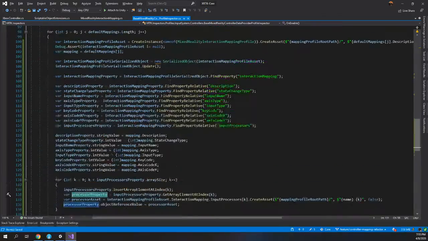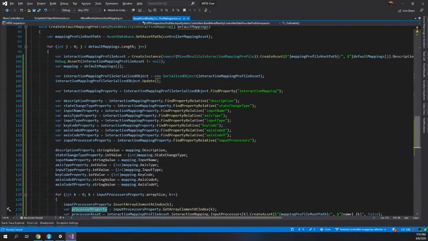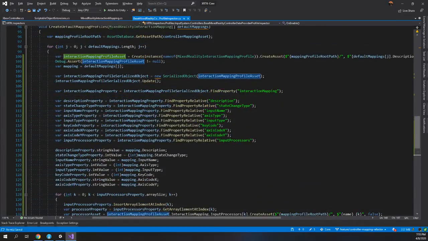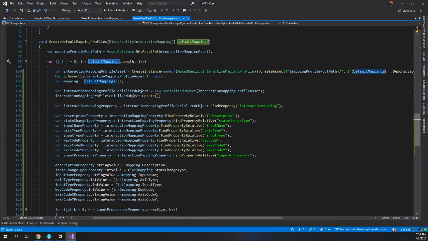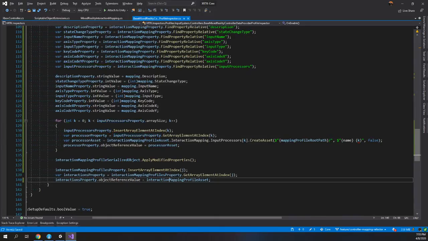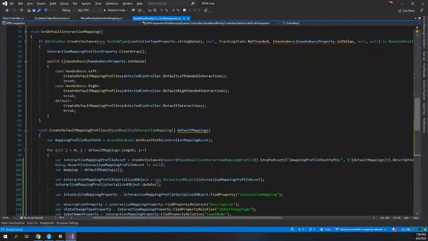So we're essentially doing the same thing here as well in our other outer for loop. So we have two for loops, one where we iterate over all of our default interaction mappings, and then we have another for loop where we iterate over all of our input processors. And essentially we're following the same pattern where we take the property, we insert the element, we get the element back out for that same index, and then we set the object reference value, and then we go on to the next loop.